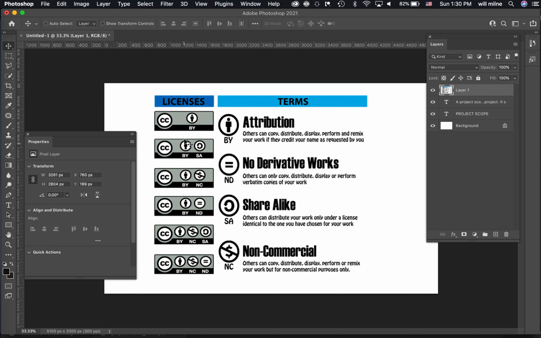And over here under the licenses, you can see that they all have different combinations of those settings. So if I was trying to find one that just had attribution, it would be this first one. This fourth one down here has attribution and it's non-derivative. So that's always important to keep in mind before we take the Photoshop certification exam.